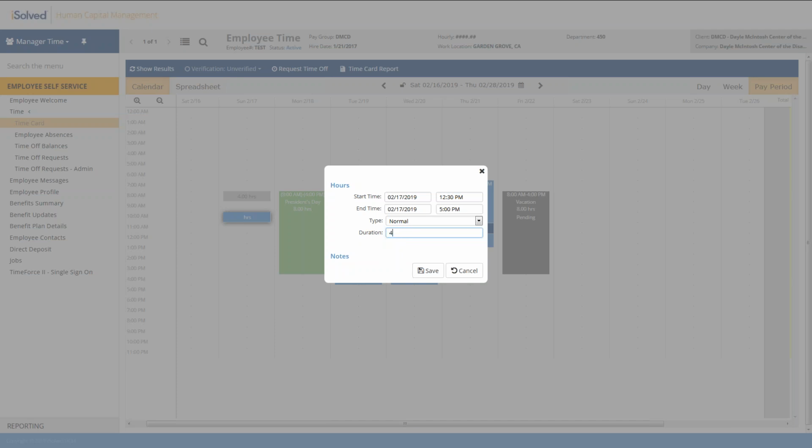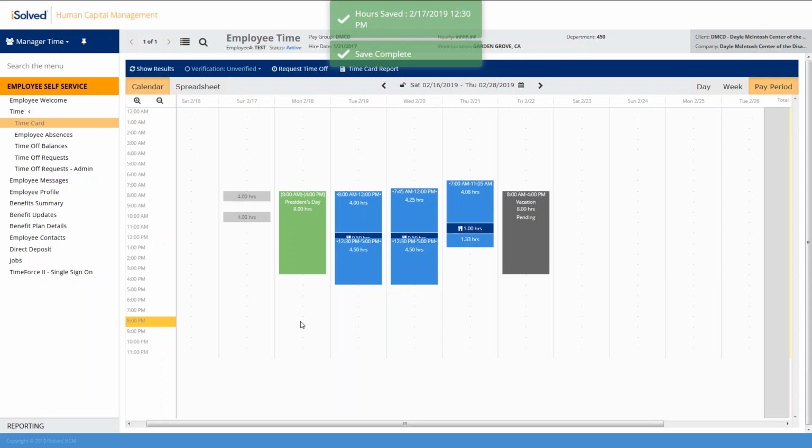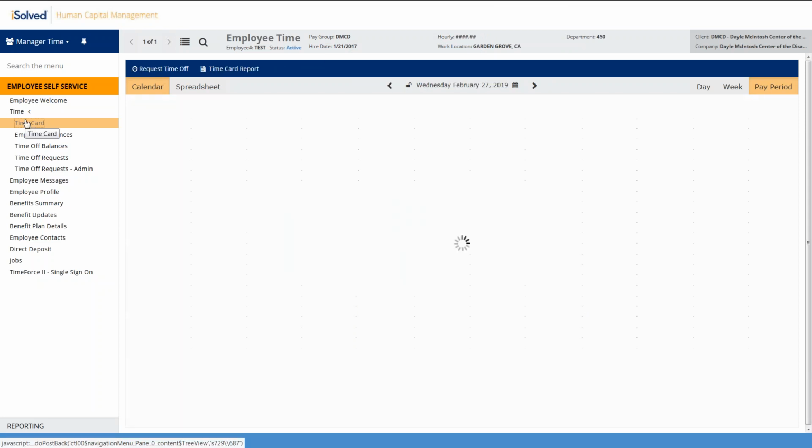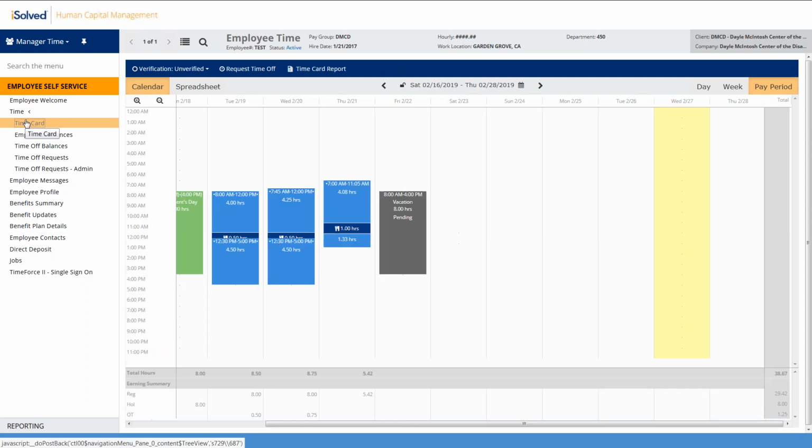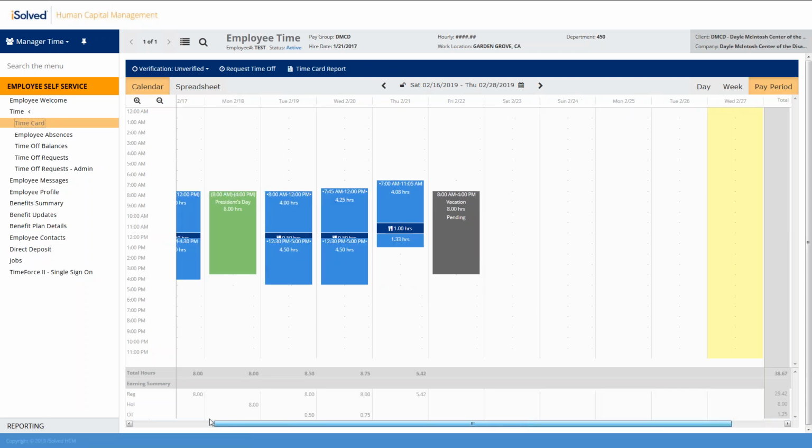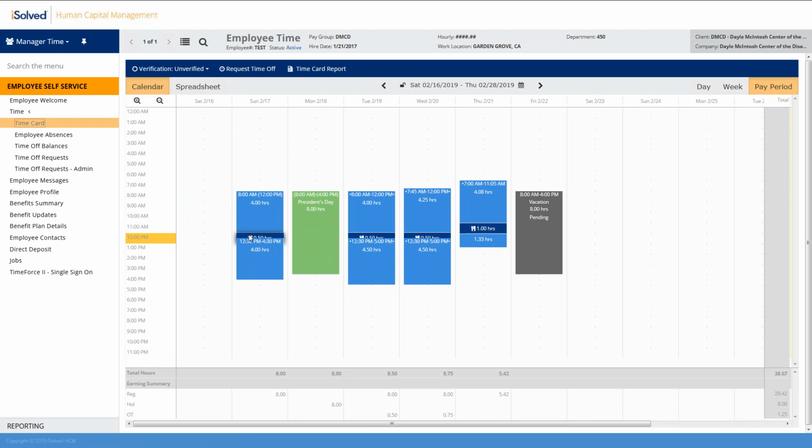Okay, same thing, if I change this to 4, that end time will now shift to 4:30. And then you can go ahead and hit save. Now again, once you're done entering your hours or your punches, your edits, simply either click on show results or time card. Again, they both do the same thing, and that will refresh your timesheet. And now if we look on that Sunday, the hour has now been entered in.